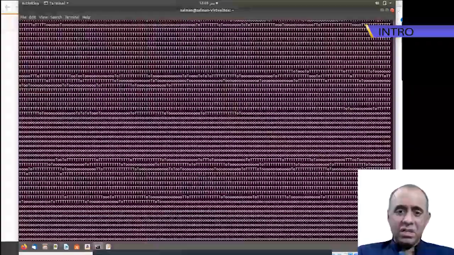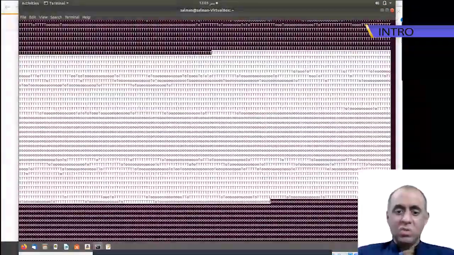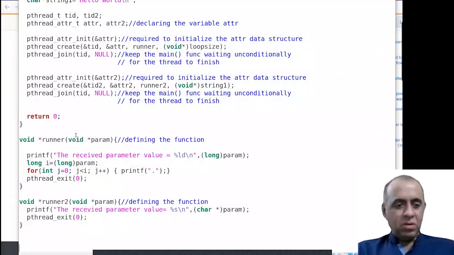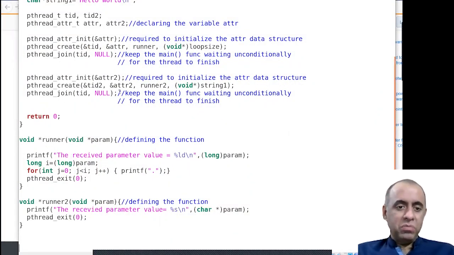Here you can see that there is so much context switching between the two threads. We just saw how to create two threads. So what if we had to demonstrate the same concept of context switching as we did in the processes?